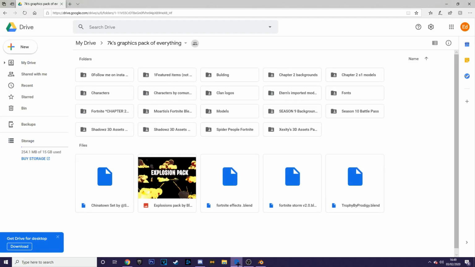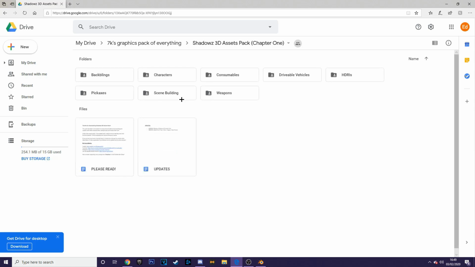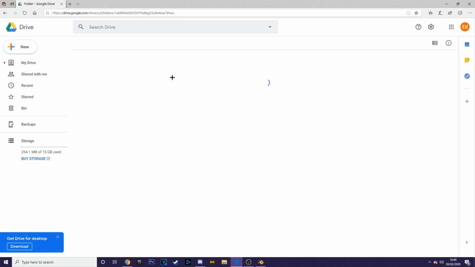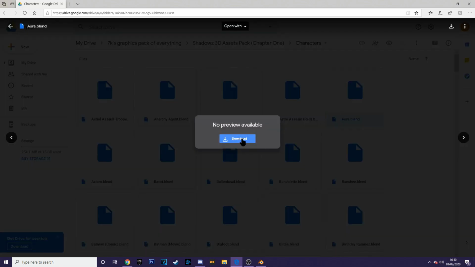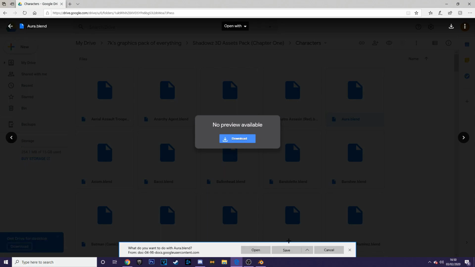So I'm just going to open up this, go to Shadows. He's a very good YouTuber, I would recommend to watch if you are new to Blender. You go to Characters and then find a skin you want to download. So I'm going to do the Aura skin. I'm going to download, wait for this to download, save, and I'm going to have to wait for this to download, guys.